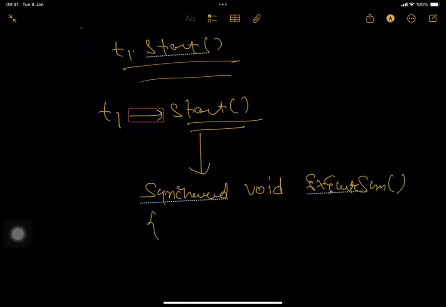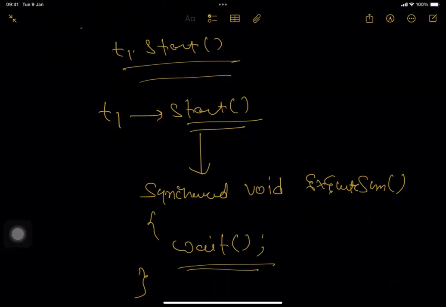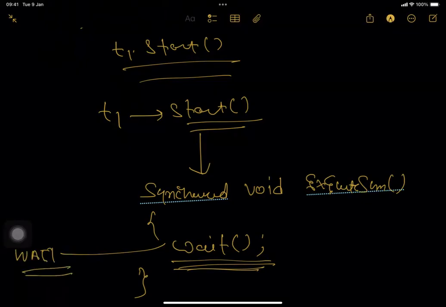Execute some, right? And what happens inside the method, you have called this wait, right? So when a thread is accessing this method, you call a wait. So what happens? Your thread state, which is running, will move to wait state. So to move a thread from running state to wait state, which method do we need? We need the wait method. Okay, so it will go to wait state.